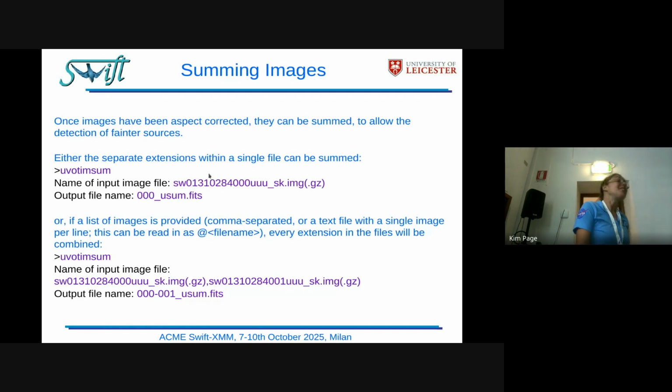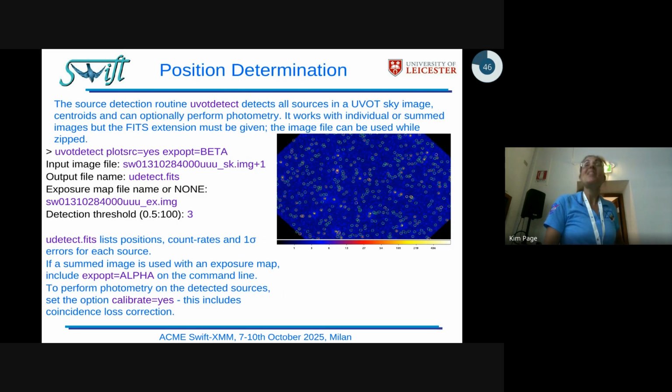If you just give one, it will add up the individual extensions in that one image. If you give it multiple images, it will add up all the extensions in all of the images and give you one output at the end. So that is much easier than the version on the screen that I just moved away from. So that's how you sum images.